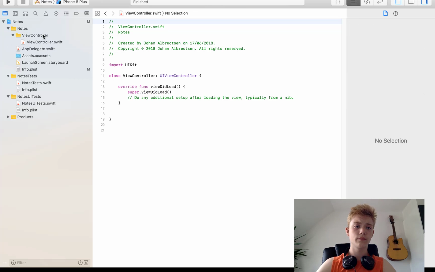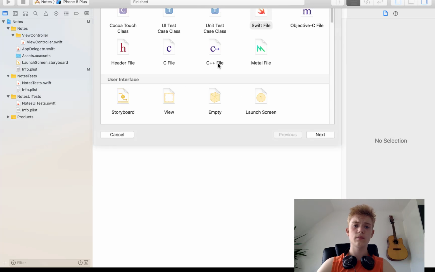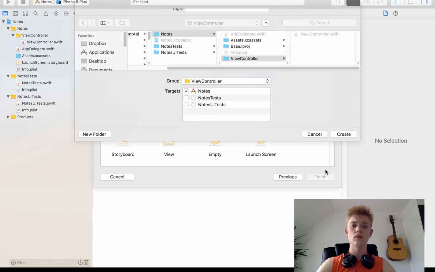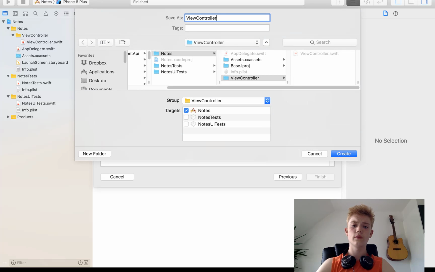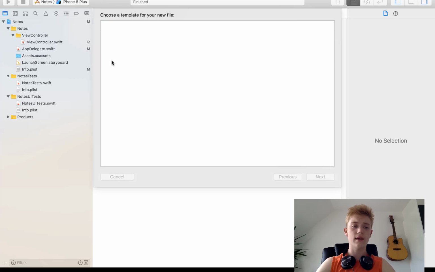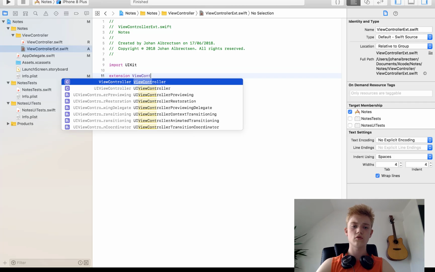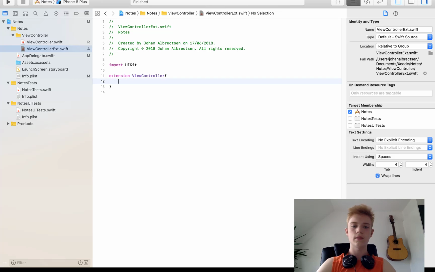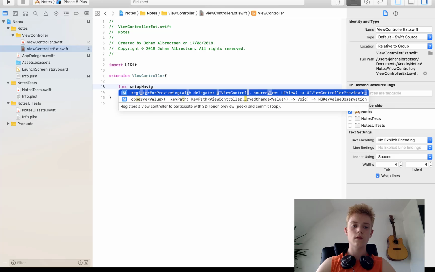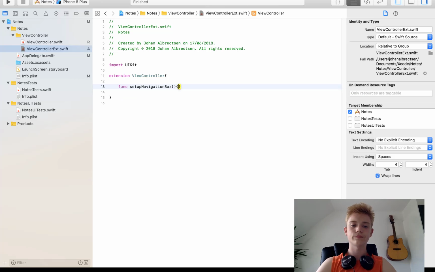Drag in ViewController. Make a new file and call it ViewController extension. Ext for extension. We're gonna import UIKit and do extension ViewController. This is not necessary, but I just do it to keep the code as clean as possible. So let's do a func setupNavigationBar.